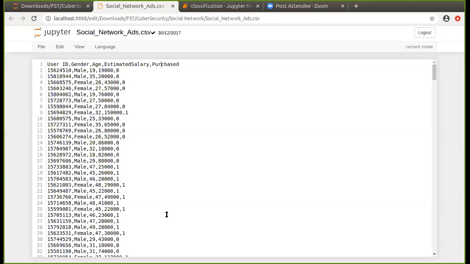So it is very essential to understand the data or the input you are going to take, of which type and what is the characteristic. Here in this data sheet you can see 5 columns: user ID, gender, age, estimated salary, and purchased.